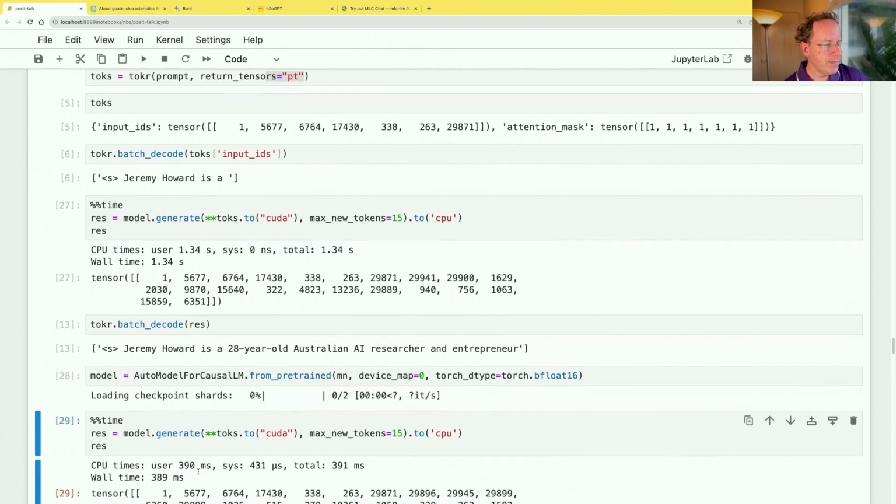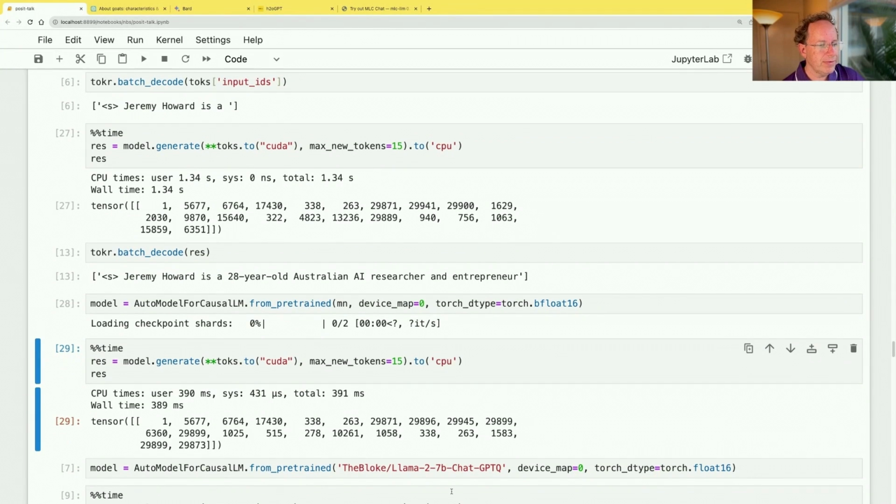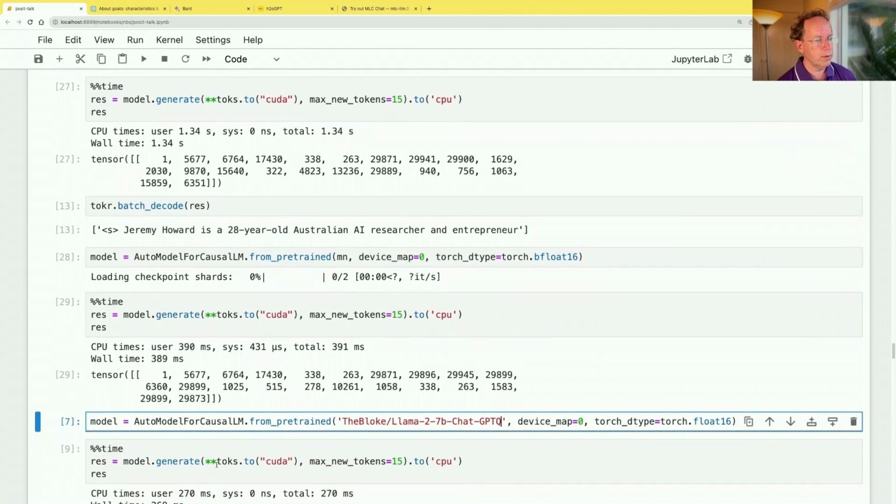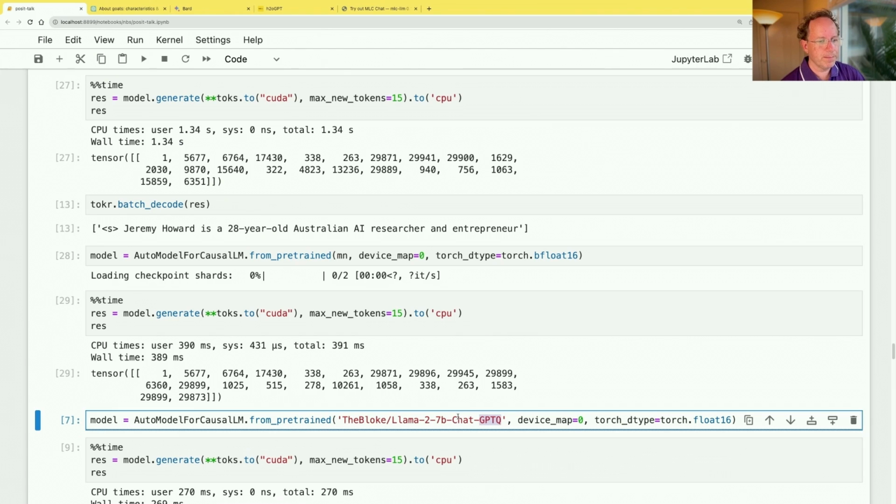Now, there is a better option still than even that. There's a different kind of quantization called GPTQ, where a model is carefully optimized to work with 4 or 8 or other lower precision data automatically. And this particular person, known as the Bloke, is fantastic at taking popular models, running that optimization process, and then uploading the results back to Hugging Face. So we can use this GPTQ version.